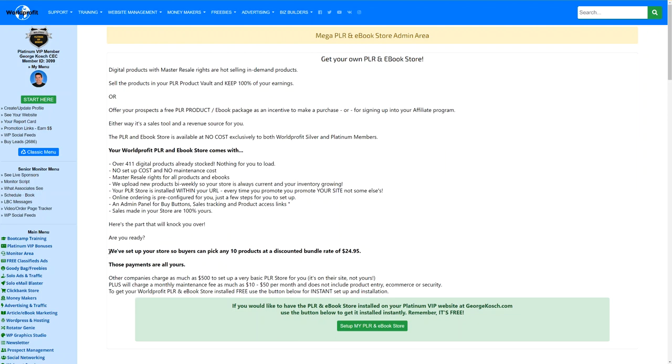The unique thing, and I want you to read this right here, is that we've set it up so that it's a standard bundle. So when people come to your store, we've set the price to $24.95 for any 10 products that they pick. And again, you set up whatever method of payment you want. We accept all payment forms, and you'll see how we're able to do that.